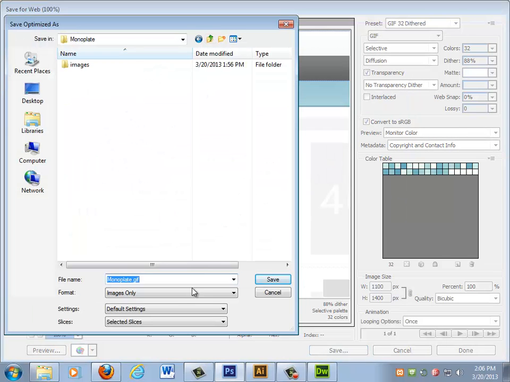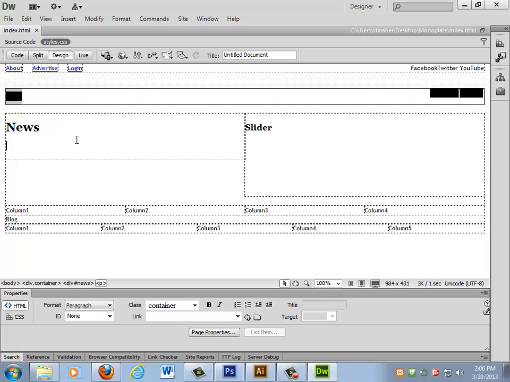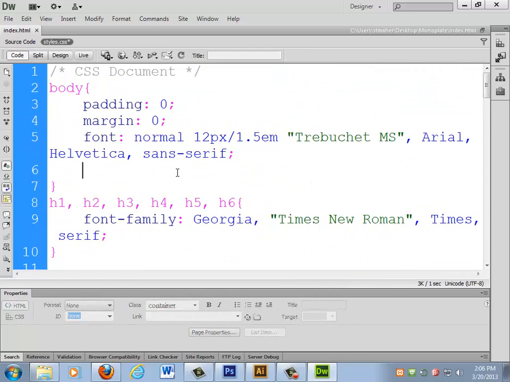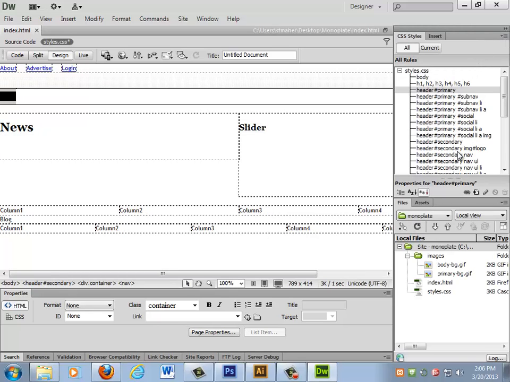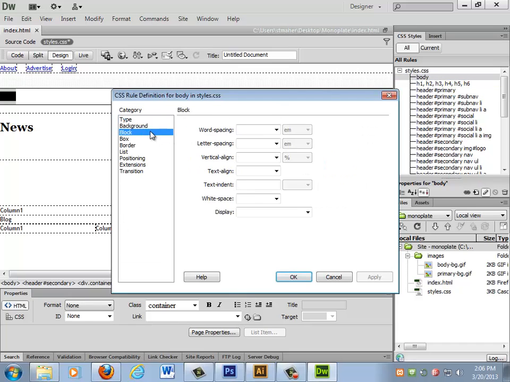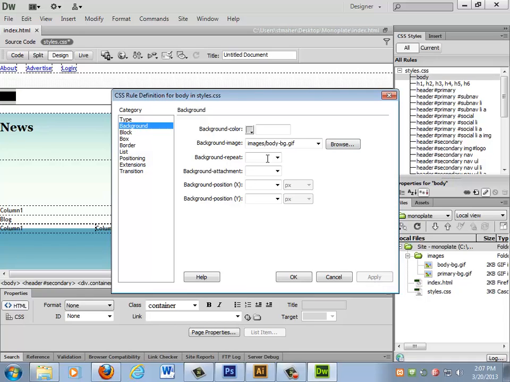All right, I have to go up here because it's going to make an images folder. Selected slices, save it. I'm going to go back into Dreamweaver. Oh, background's still there. Back in my code, I'm going to undo that thing that I just did, get rid of that gradient. I could sit here and troubleshoot that, but it might take me an hour, so I think this is just easier. I'll take this body, I'll take the background, and grab my body on it, and I only want it to repeat X. I can never remember the difference between X and Y.